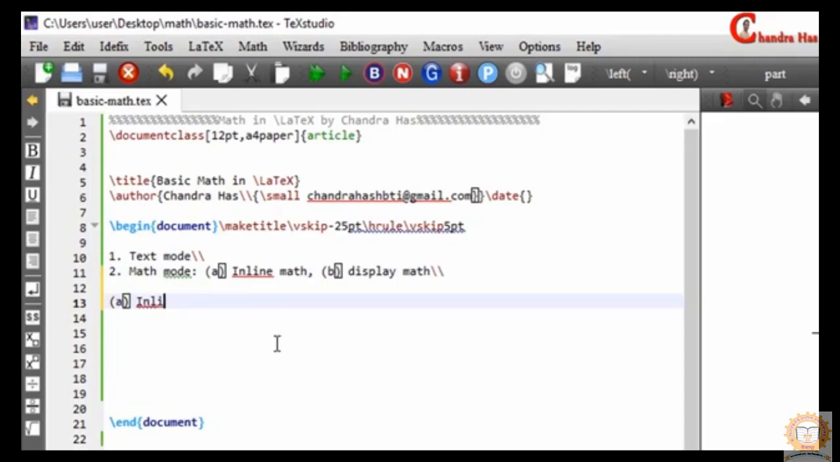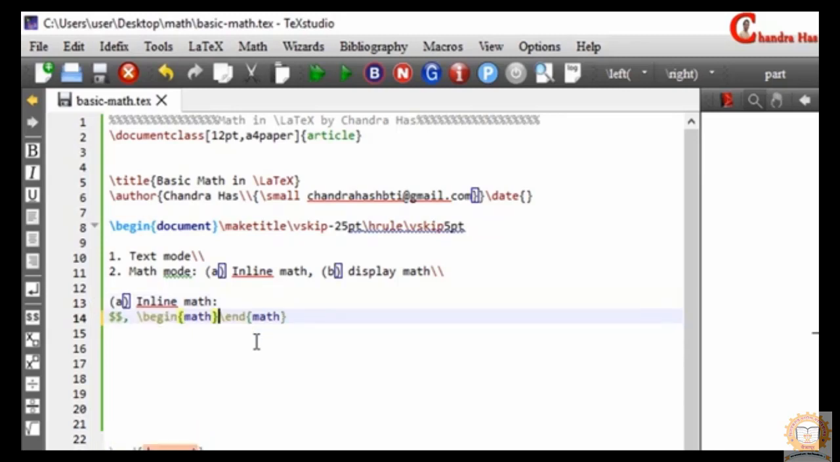So first we will discuss inline math. In inline math, mathematical elements are written in the same line as the text mode. We can write inside dollar symbols, or we can use a math environment, just write \begin{math} and \end{math}, or we can also use parentheses with backslash. The first one is the quickest way to write inline math, so most of the time we will use this one.